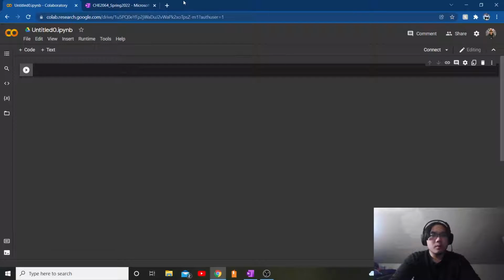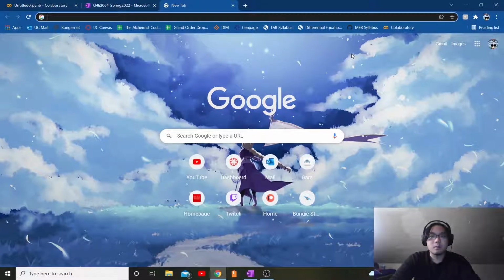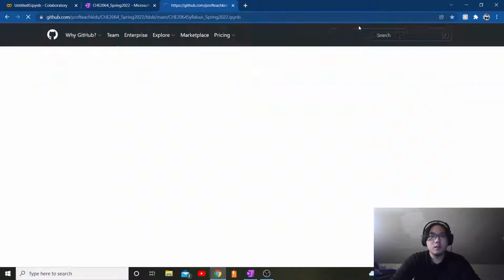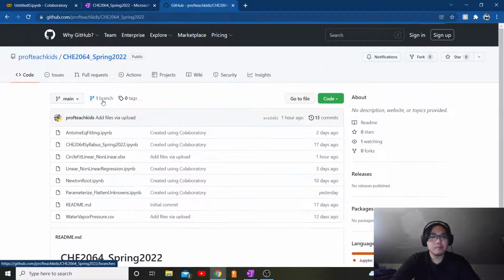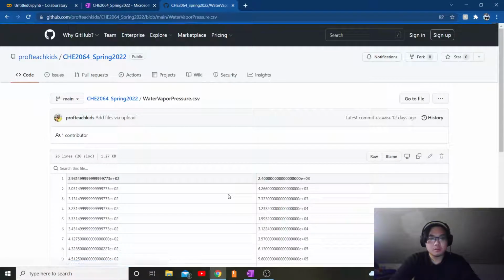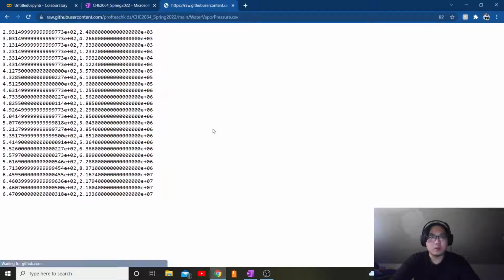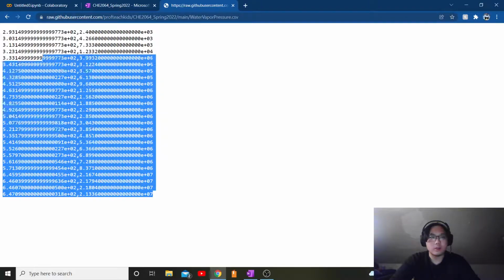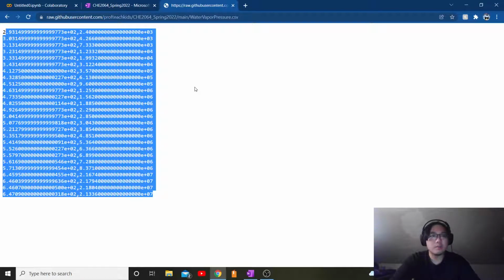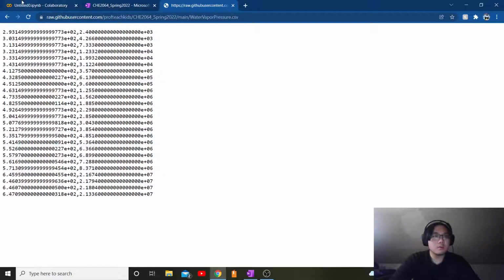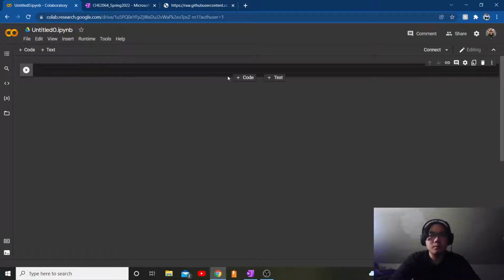Our experimental data is from our professor's GitHub site. It's this water vapor pressure .csv file. And we want the raw here just so that we only get the values, right? We're only getting the values. So this is our experimental data, and we have to bring it in here.